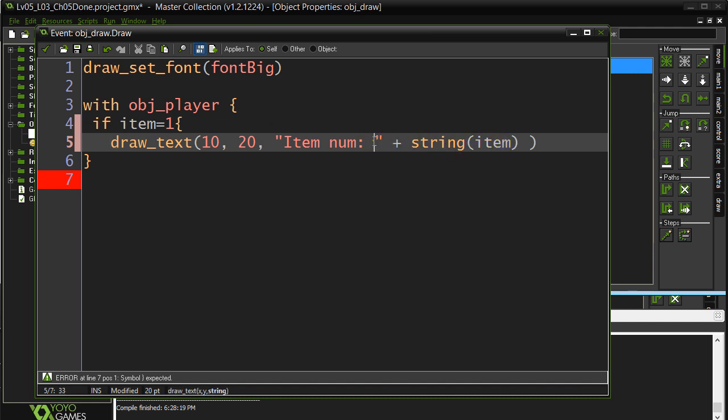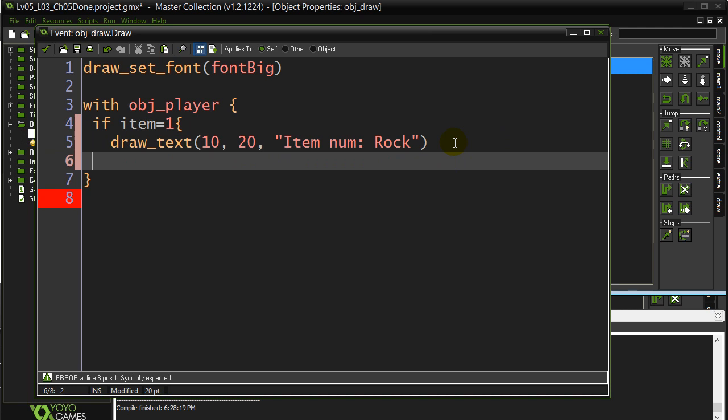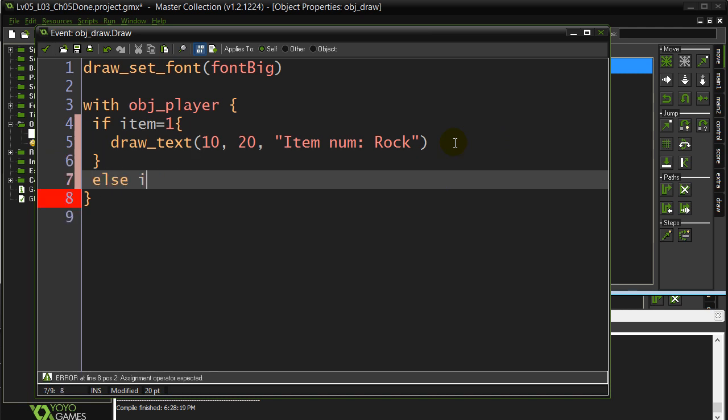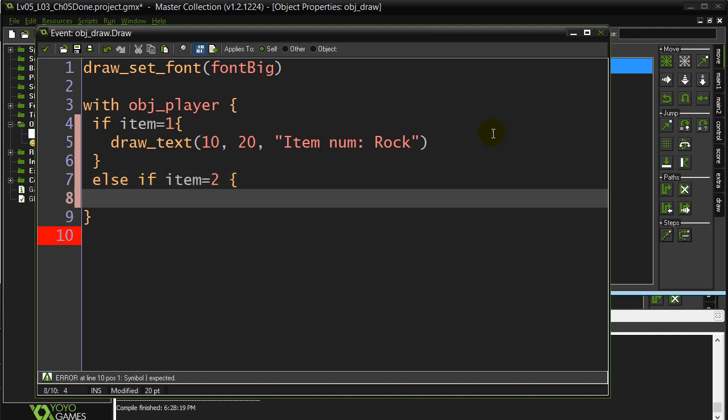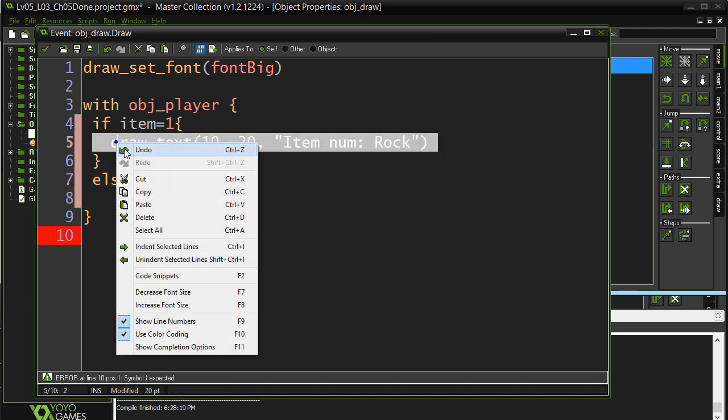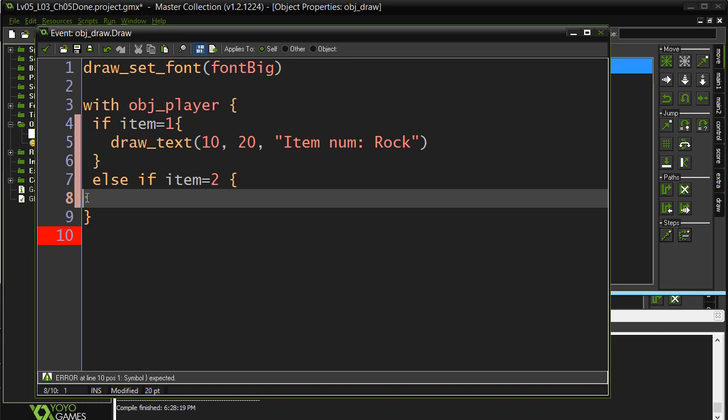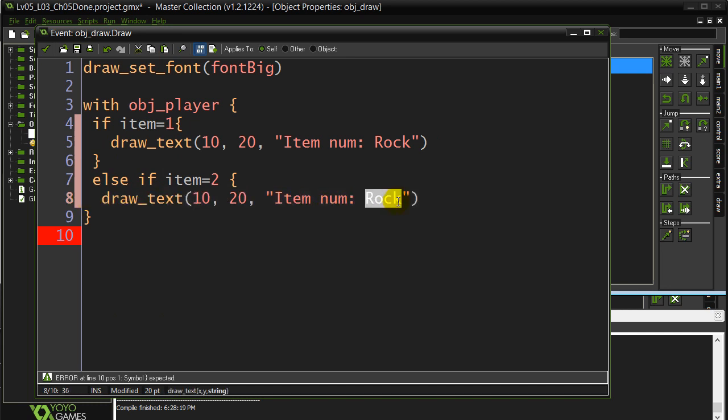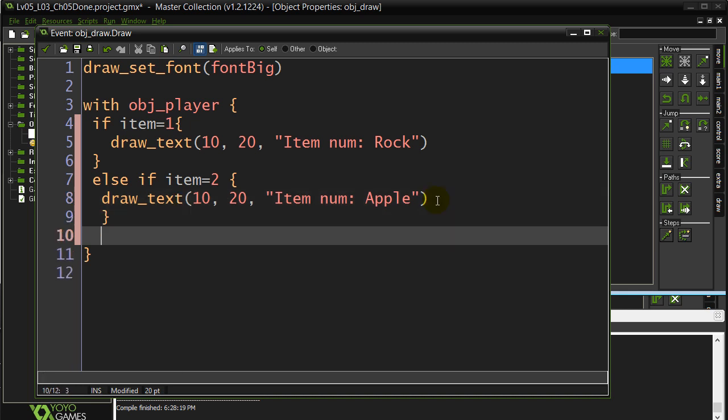let's draw out, I don't know, I think it was supposed to be a rock. Else, if the item is a 2, let's start copying this out here. Let's throw an apple. Else if item is a 3.